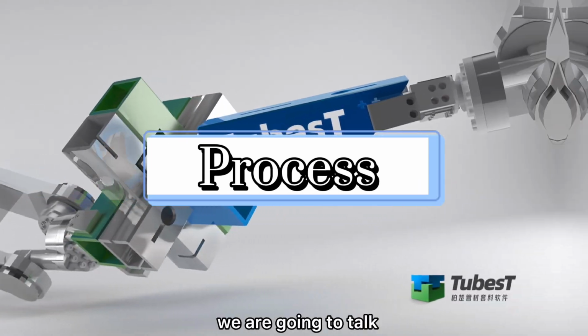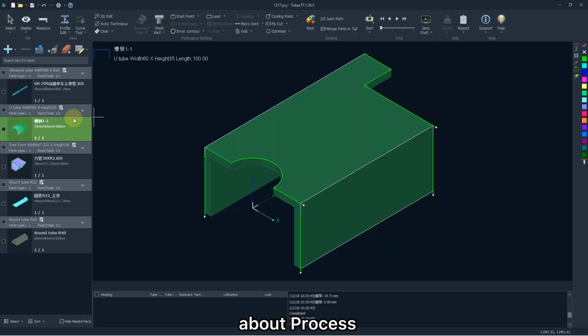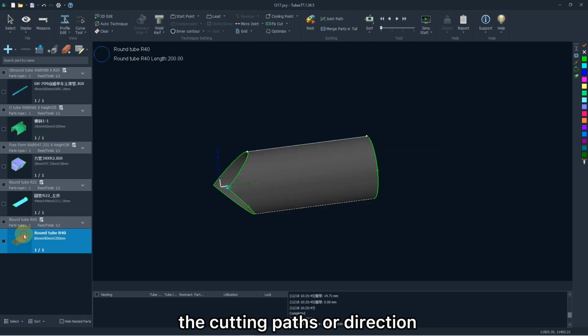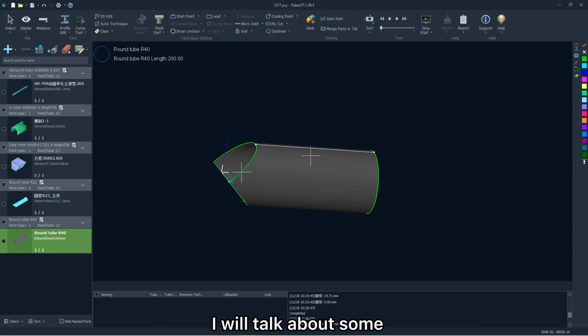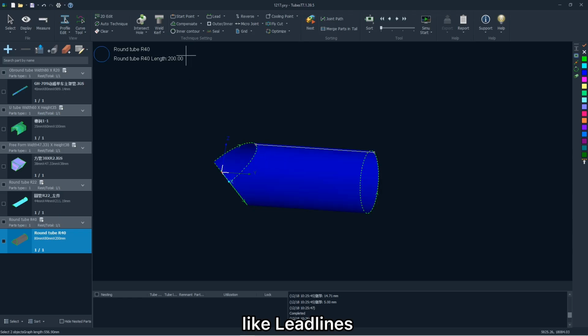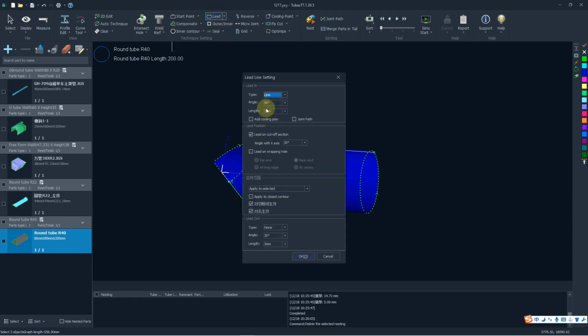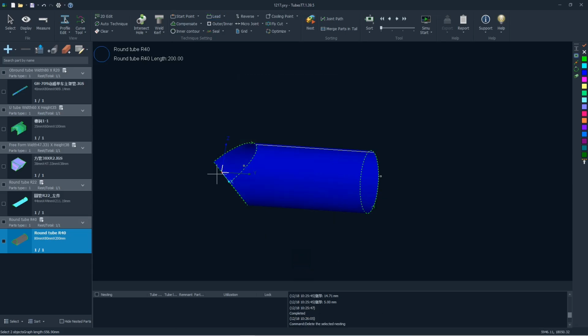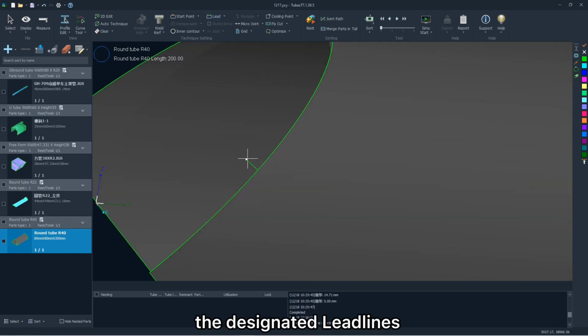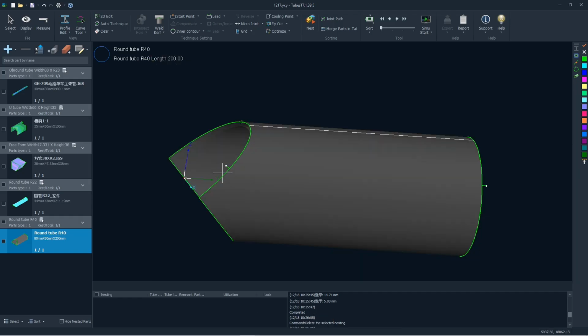And next, we are going to talk about the process, which has the capability to change the carding path or direction by knowing the parameters of speed, gas, or something else in the carding software. I will talk about some most common process, like lead lines. Click a specific carding path or whole part, then select lead lines and make some changes here. Click OK to generate the designated lead lines.